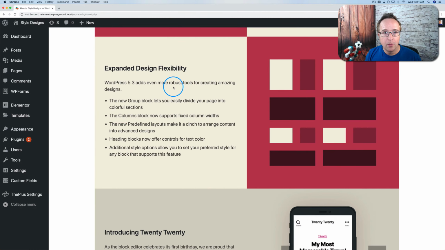One of the biggest additions is a new block inside the Gutenberg editor. If you use Gutenberg, you might find this pretty cool. If you don't, you won't care. But inside the Gutenberg editor, you now have a group block, which allows you to create essentially what is a row or a section inside of a page builder. I'll show you how that works really quick.